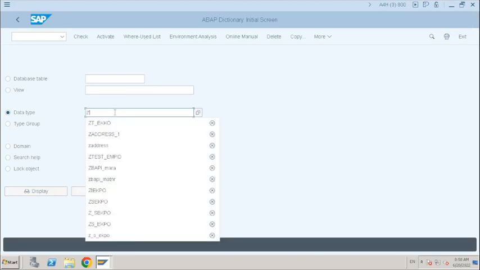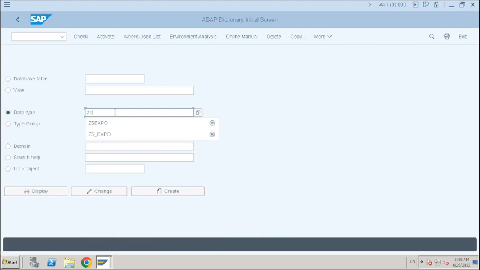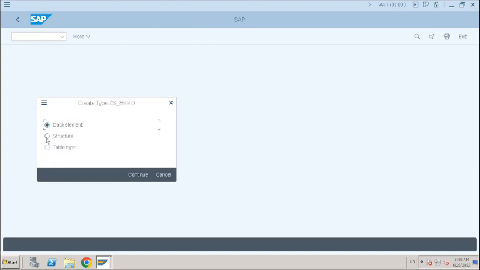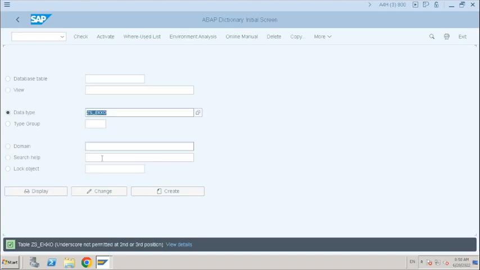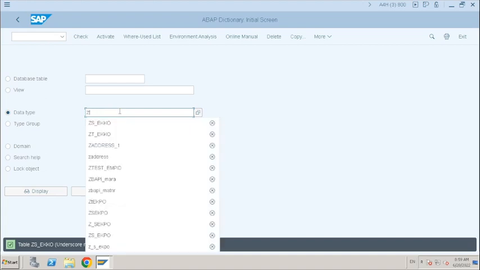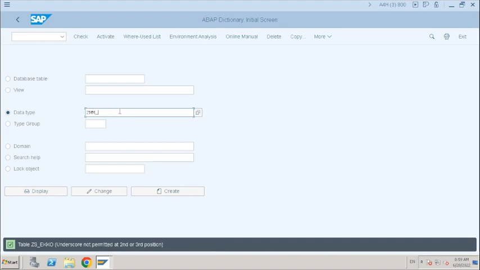Select data type, give some name starting with Z, and take ZS just to indicate that it is a structure, for example ZS_EKKO. Create. What is the option you have to select here? Structure, continue. It says underscore is not permitted at the second or third position. I'll take Z MM, where MM means the MM module, then underscore S underscore EKKO. S means it's a structure.